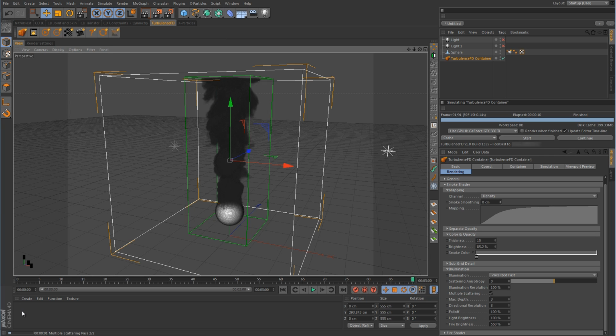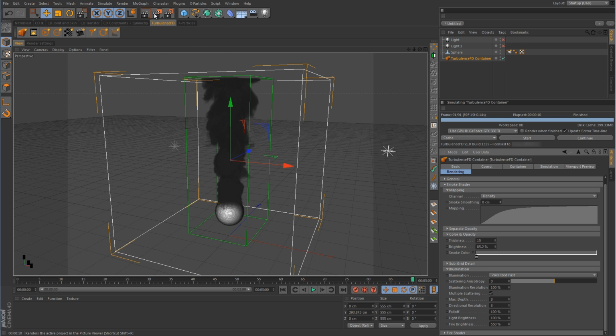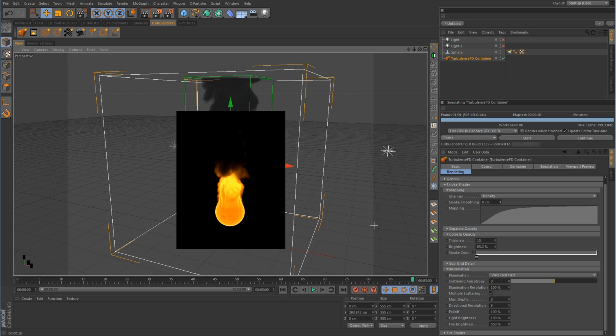And down here in the bottom left, notice it says multiple scattering pass 2 of 2. So it actually has to calculate this pass first before it actually starts to render. Alright, so we could probably take the depth up a little higher. Let's try 8. That's probably going to be way too high, but I just want to see what type of effect we can get. And you can see it's taking a little longer to render. That pre-pass down here, the multiple scattering pass, is taking a little longer. So we'll just give this a couple seconds, and there we go.